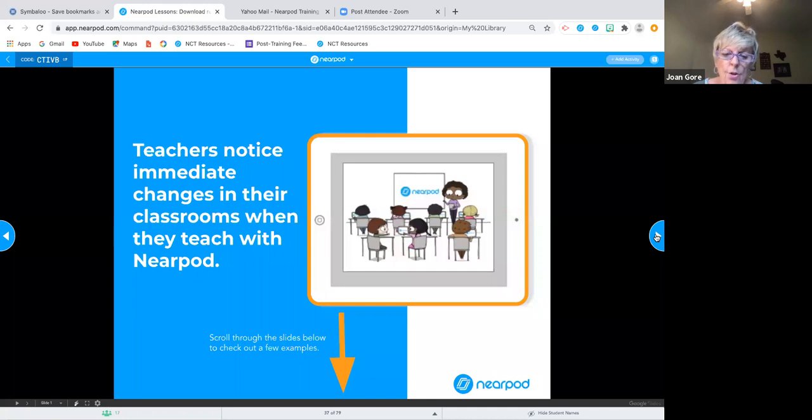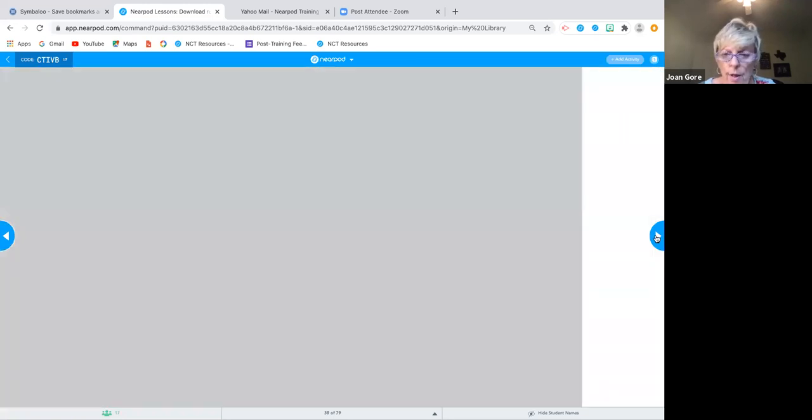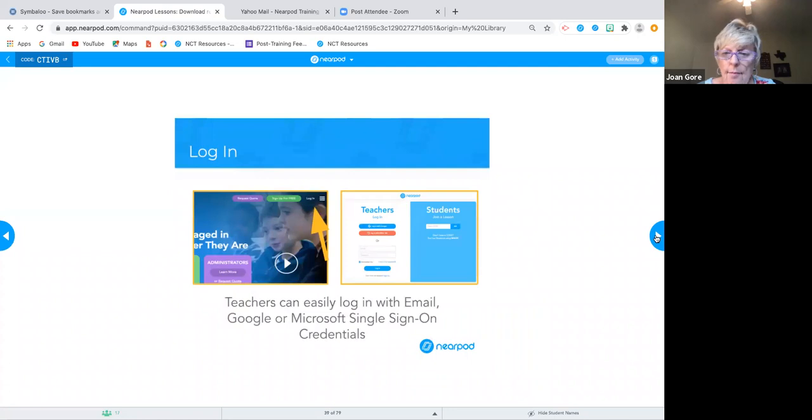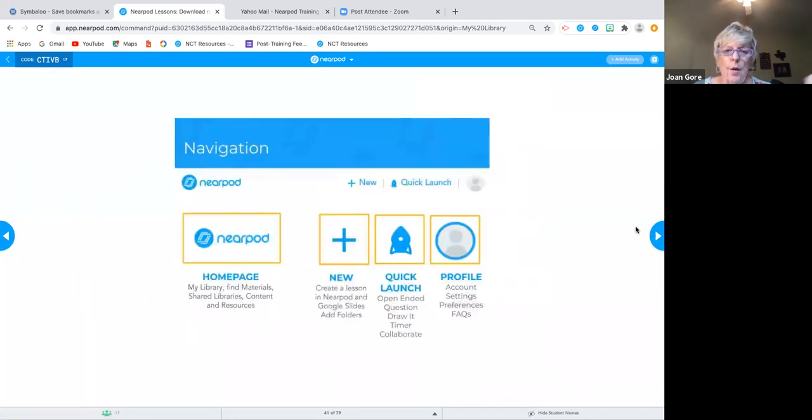So as I said, you're going to get this as one of your resources afterwards. And remember, when you see that, it just gives you more information or reinforcement. Your students do not have a Nearpod account, just the teacher. And so when you are in your Nearpod account, these are some of the main things.